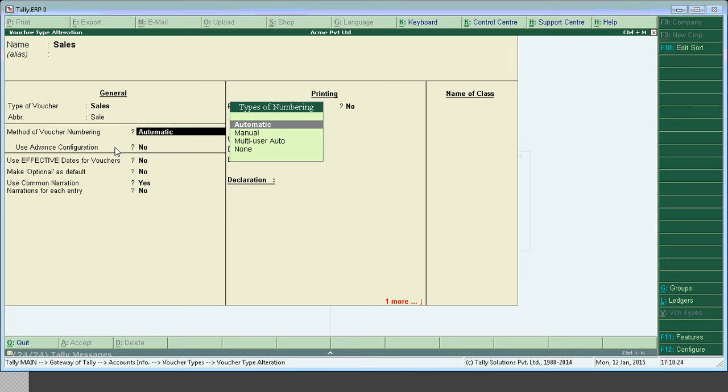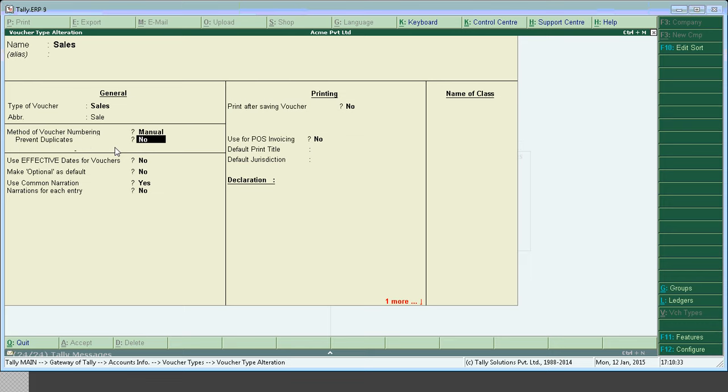Automatic, I will explain in the next slide. Coming to manual, these are the manual methods. On enabling the manual method of voucher numbering, we get an additional option for prevent duplicates. Prevent duplicates is possible if you enable the option at the time of creation. You may enable it later by alteration only if there are no transactions of this voucher type. If you face difficulty due to existing transactions, just create another voucher type for preventing duplicates of subsequent voucher numbers.